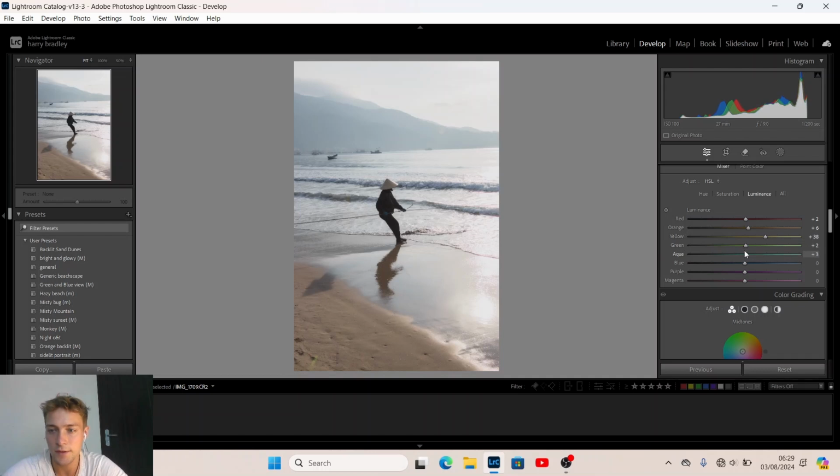Like I said in the previous video, playing around with the luminance is where you can really see what colors are in your photo. So if you want to understand what's playing in your photo, go straight to the luminance and play with the sliders, and it will very quickly show you what's in there, as you can see.